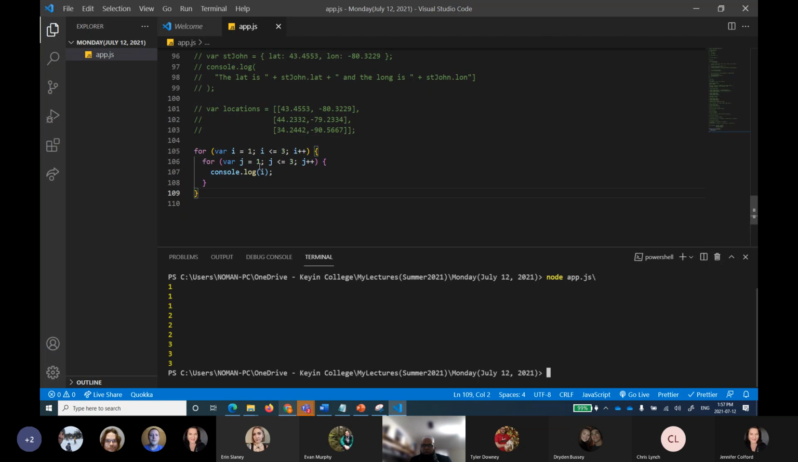The J loop starts with 1, and while less than or equal to 3 it goes, and then it just console logs. So first of all, console logging I. So I has a value 1, which it is running out.